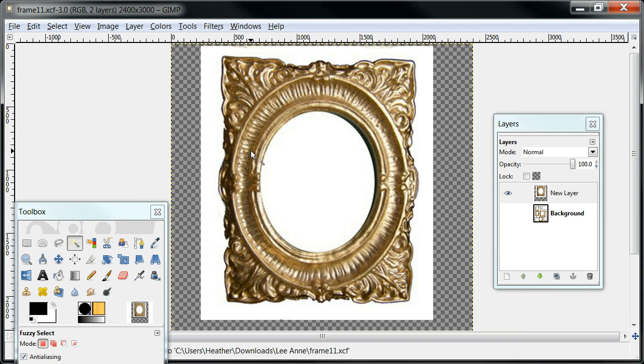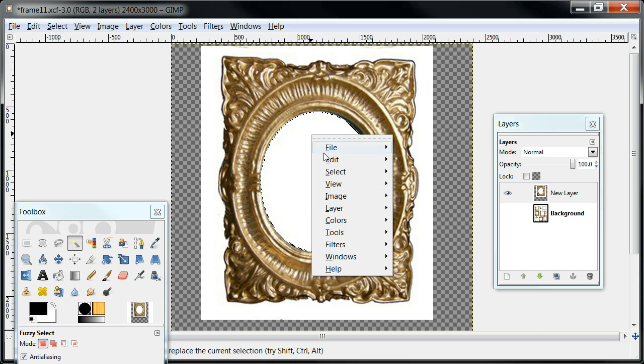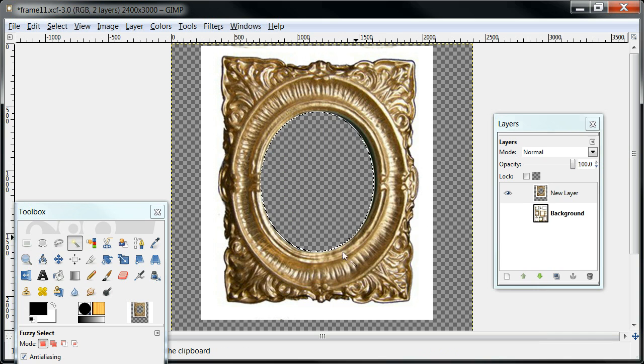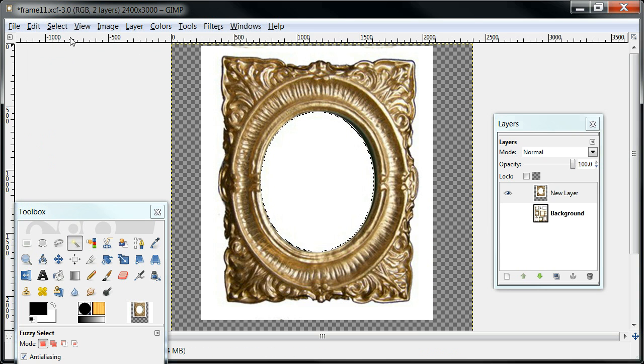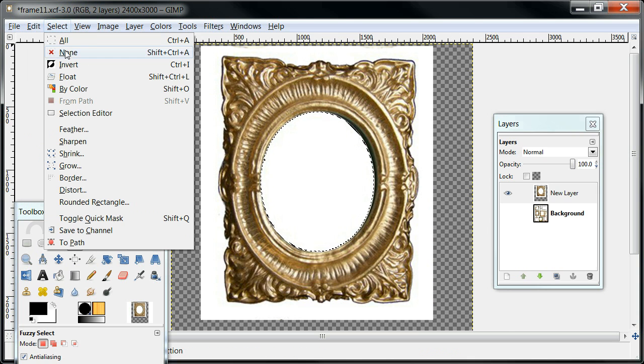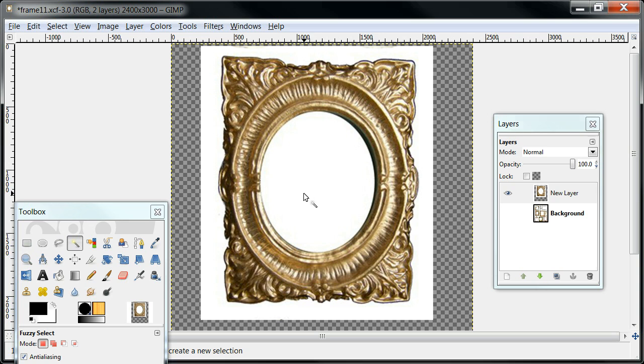Alright, I have my fuzzy select tool, and if I left click on the center, that's going to highlight all this white area. I can right click, edit, and cut, and it'll disappear. If I really didn't want it to, I can go back and undo the cut. And if I wanted to, I can select none, and now nothing is selected.